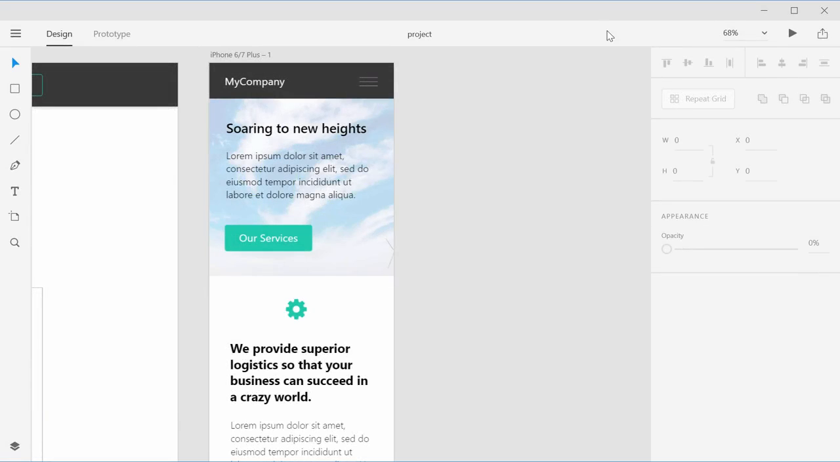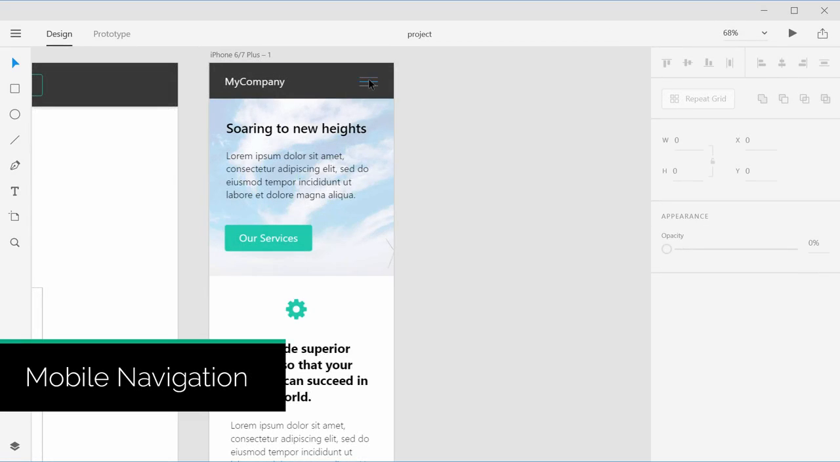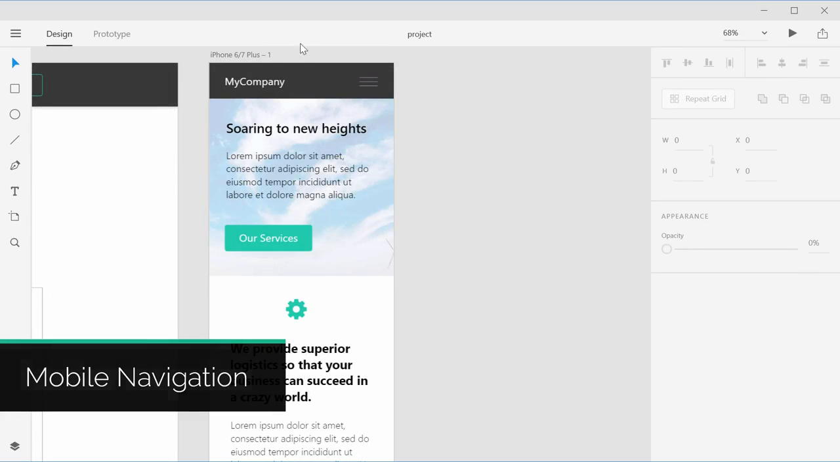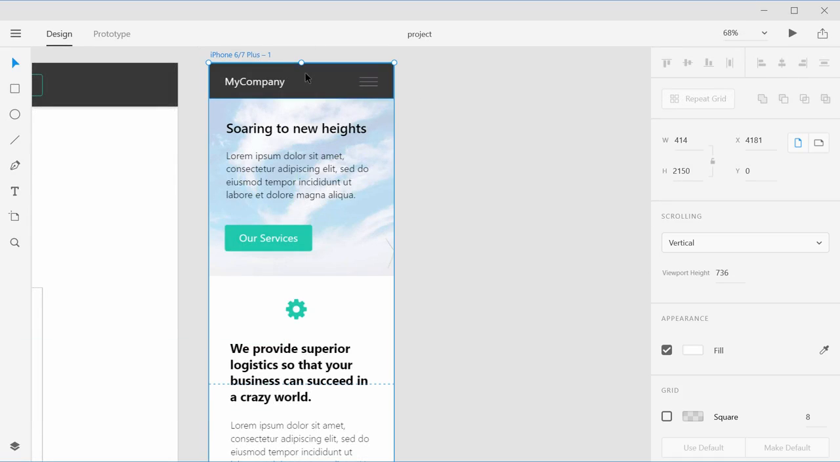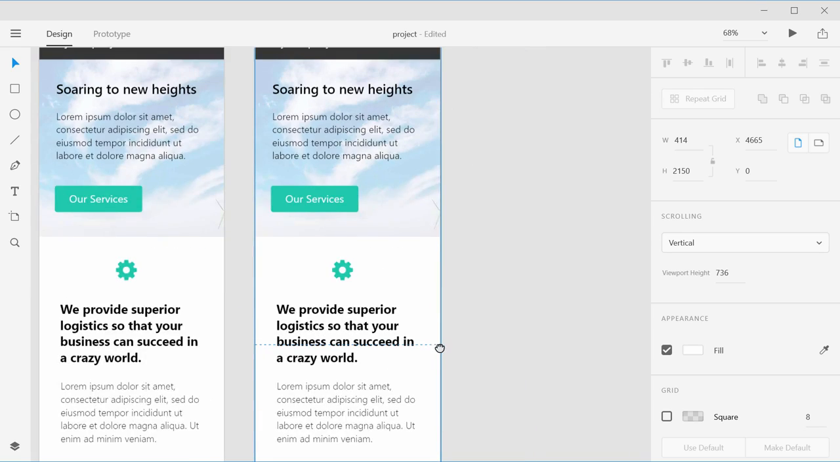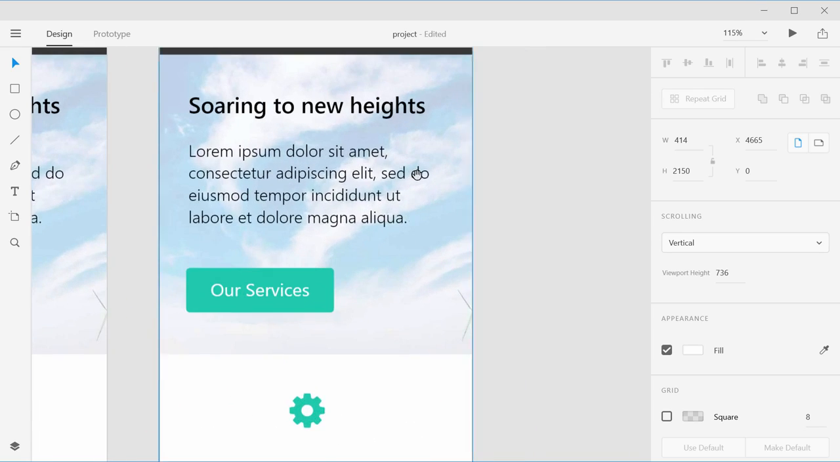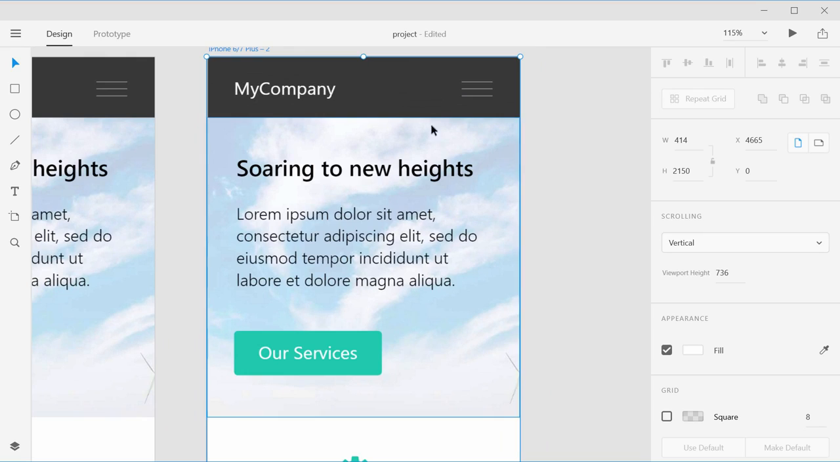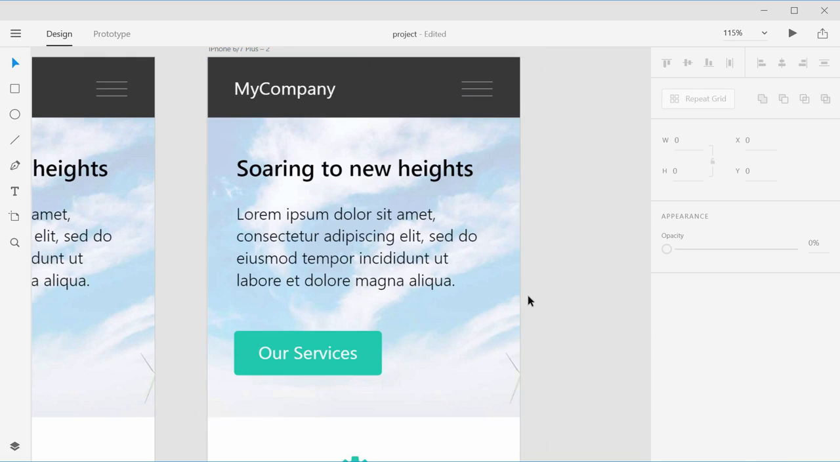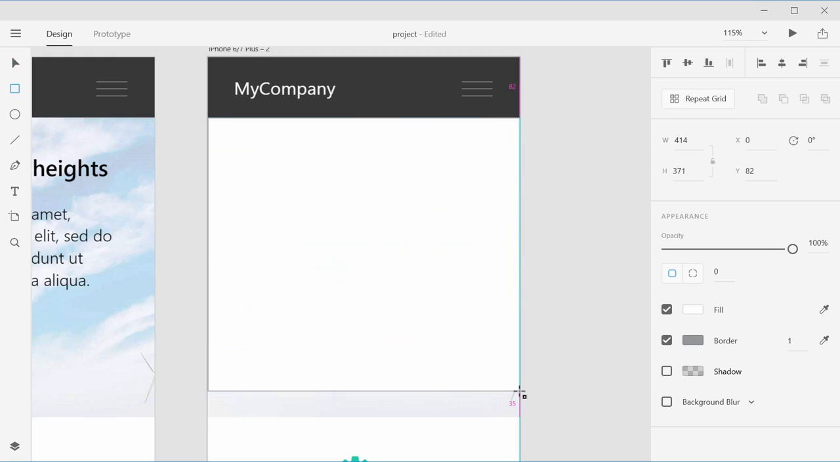Okay, so now let's go ahead and make this button work. So what we'll do is copy this, paste it in, and the Bulma default drop-down menu is really simple. To do it, we'll just create a rectangle right here, maybe roughly right there.